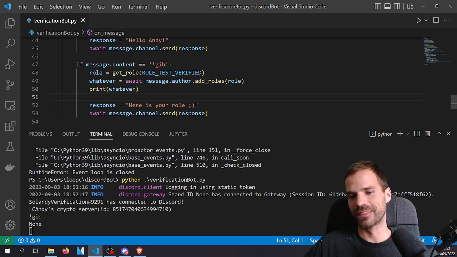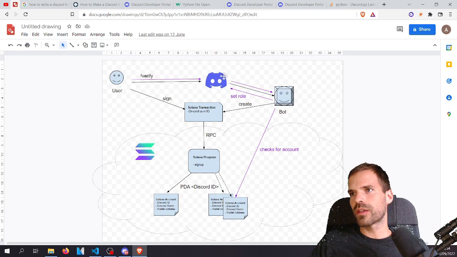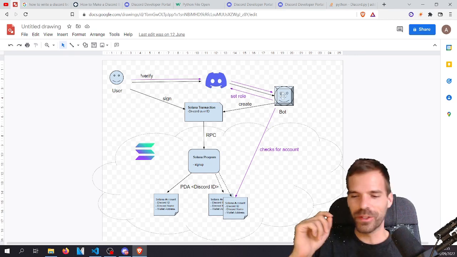Okay. I mean, can't be so hard, right? We can do roles. Isn't that great? We can do roles. What else was there? So we can do that. We can receive messages. We can set roles. And we need to check for the account. Should we still do that?